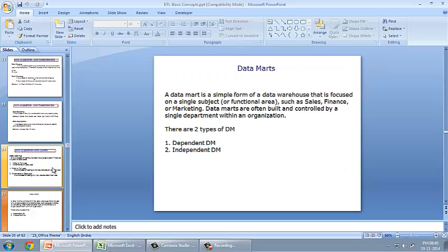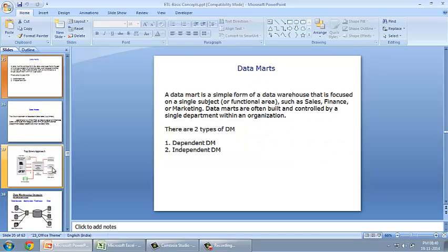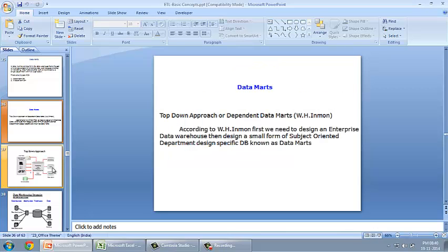Okay. Data mart. Data mart is a simple form of data warehouse that is focused on a single subject or functional area such as sales, finance and marketing. Data marts are often built and controlled by a single department within an organization. There are two types of data mart: dependent data mart and independent data mart.